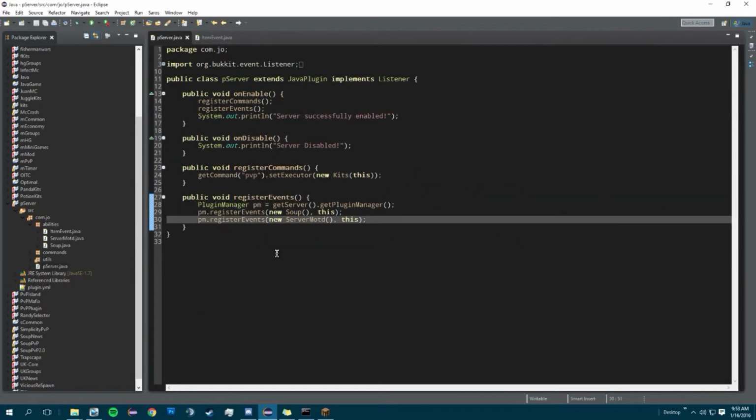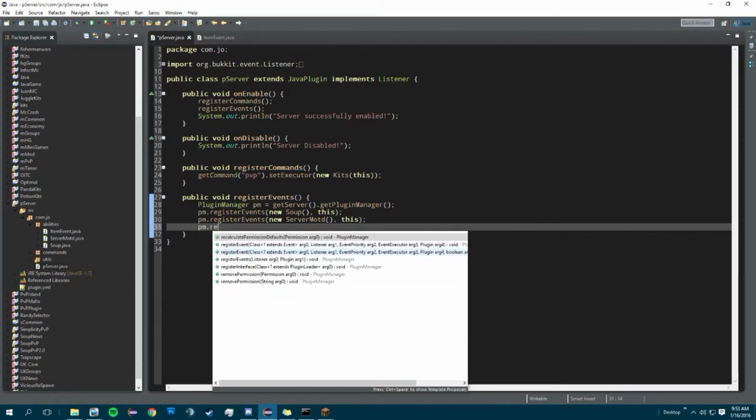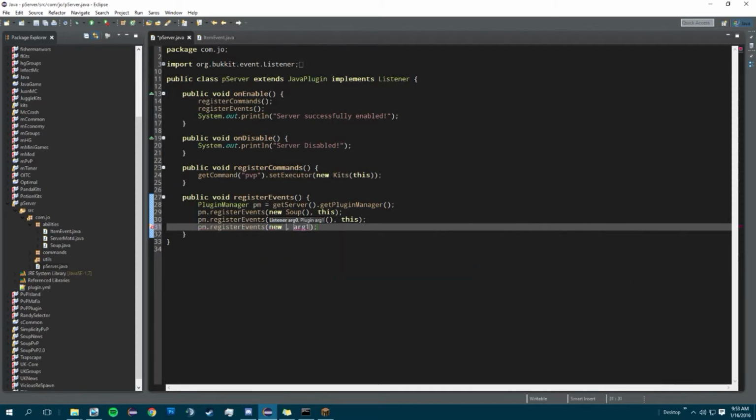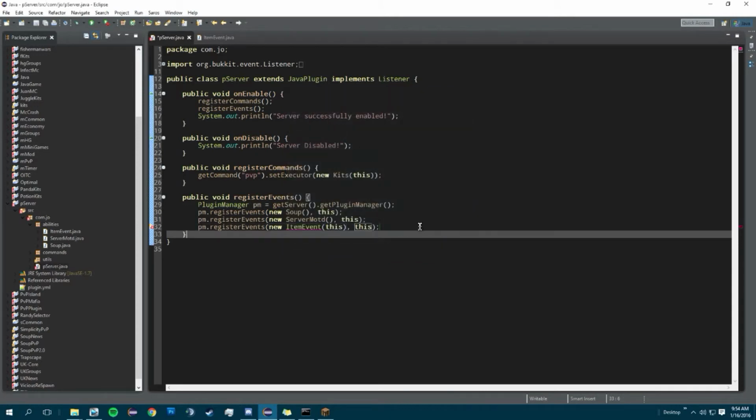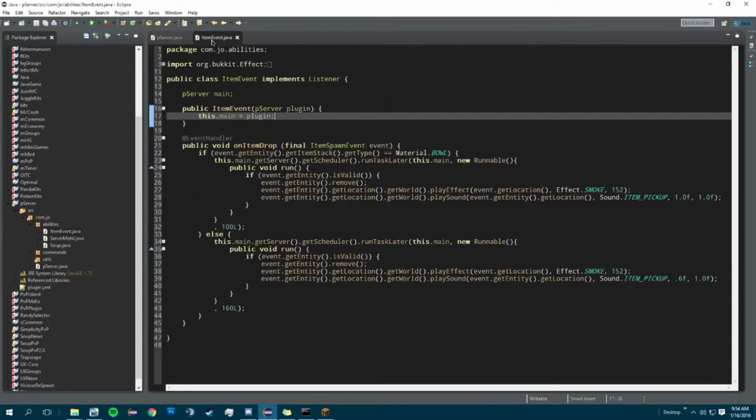So you come here, we want to register it, but because we have that constructor, we have to put this in there so it can accept the main class into that constructor. Hopefully that makes sense. Just go with it and it'll become easier as you go.